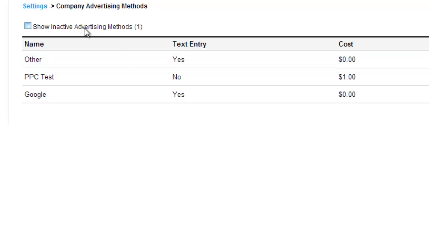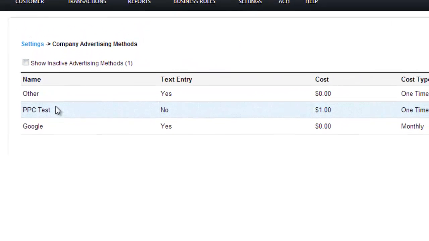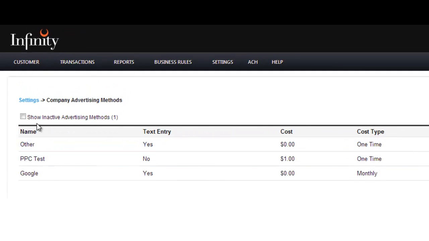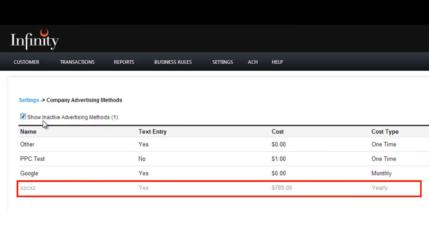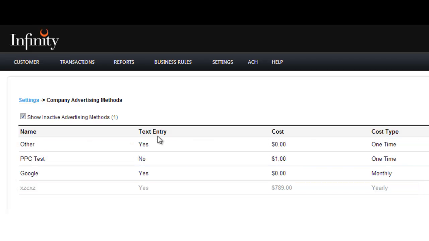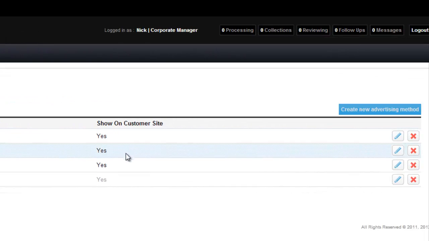And you'll see here that in our tutorial we have a couple different types of company advertising methods listed here. And it says up top that we have one inactive advertising method. If we click on this box, it will show any inactive advertising methods that were created prior to you setting up or editing a new one. We can see here through our quick reference table that it tells us if there's any text entry, the cost of the advertising method, the cost type, and if the advertising method is shown on a customer site. And so that gives us a quick reference as to what we're working with or what we have.